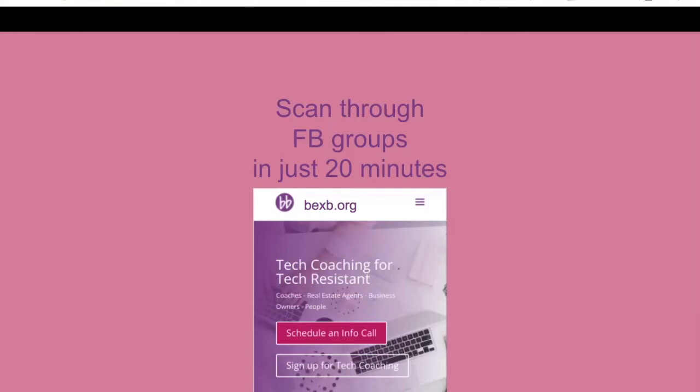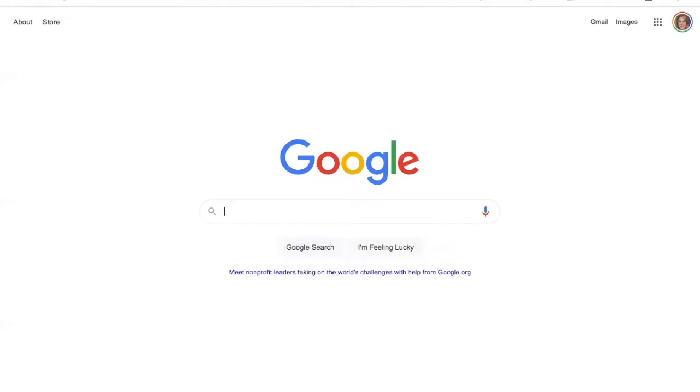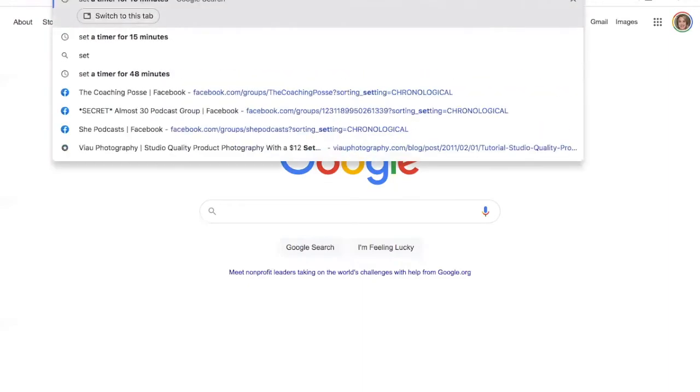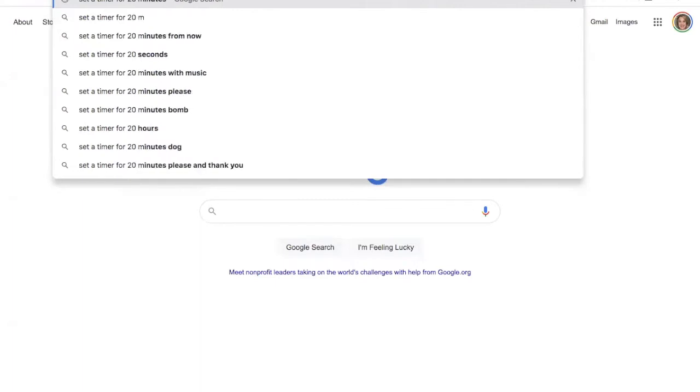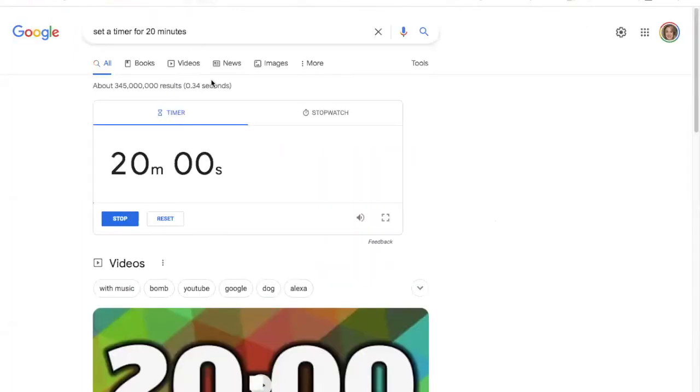The first thing, because I only want you to spend 20 minutes at any given time on this tech tip to scan through Facebook groups, is to go to Google and type in, set a timer for 20 minutes. Now you can see I use this tip all the time. And it's already starting to count down for us, so we've got to get started here. But I use the tip all the time for all different time amounts.